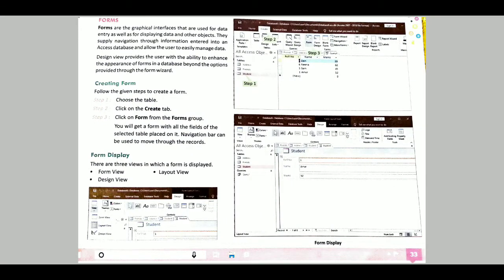Forms: how to get the forms. Forms are the graphical interfaces that are used for data entry as well as displaying data and other objects. In the forms you will get the information for only one record or one person. They supply navigation through information entered into an Access database and allow the user to easily manage data. Design View provides the user with the ability to enhance the appearance of forms in a database beyond the options provided through the form wizard.